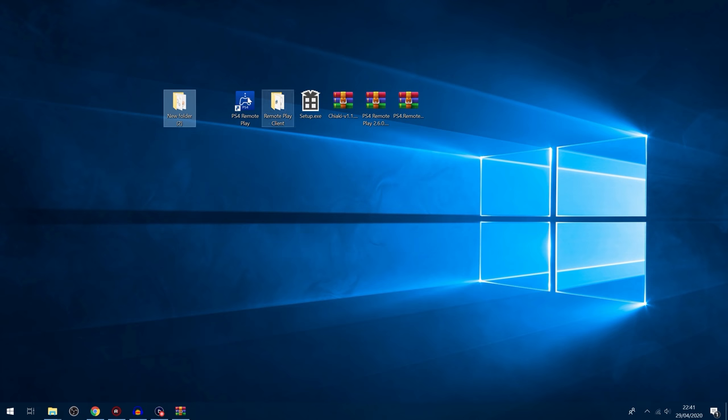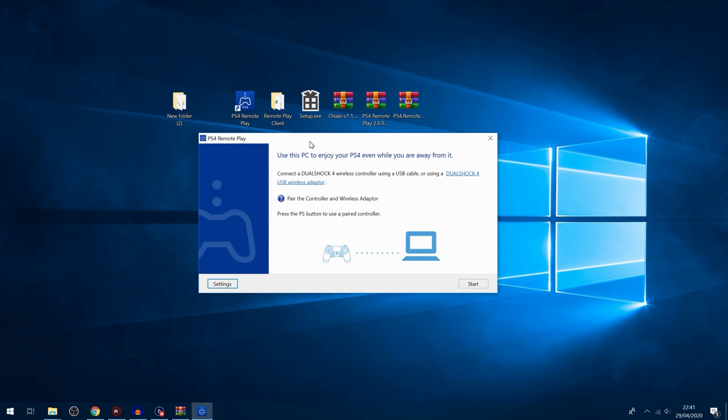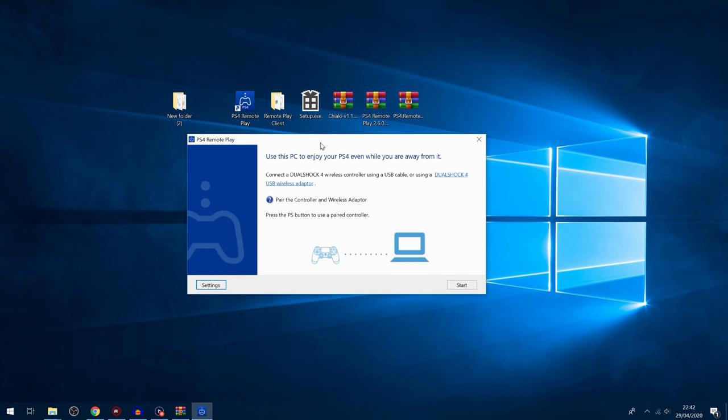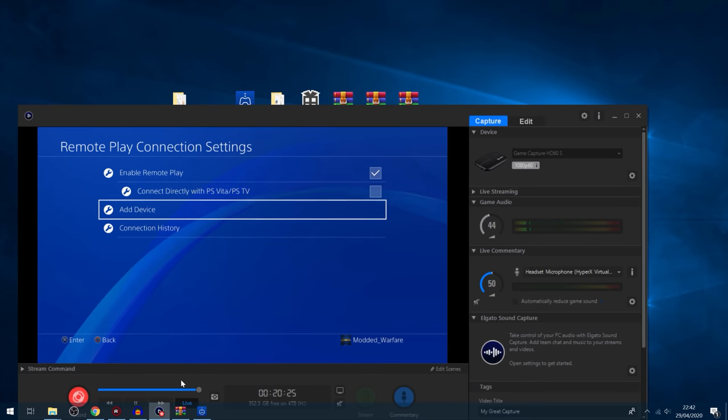So now when you run PS4 Remote Play, it should not give you the updates. As you can see there, no update. It just ran perfectly, no problem. And then you can click start. So we go to add device.